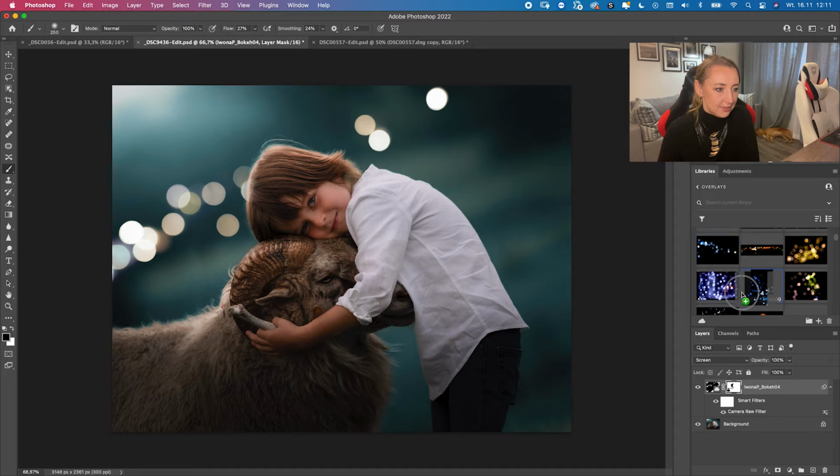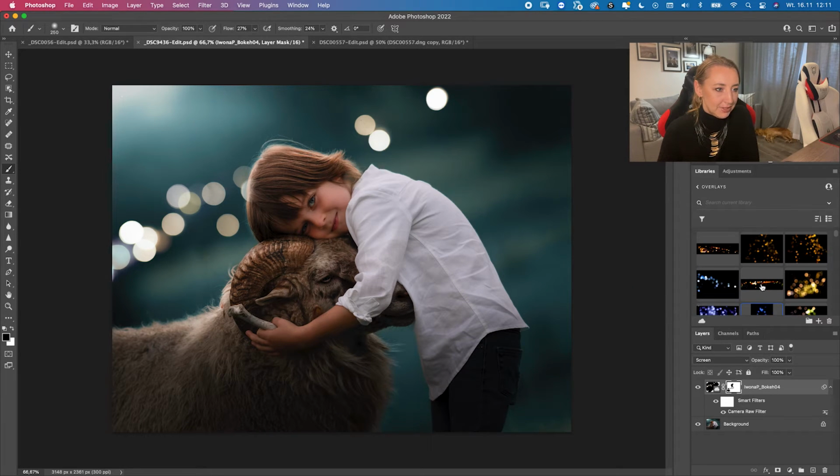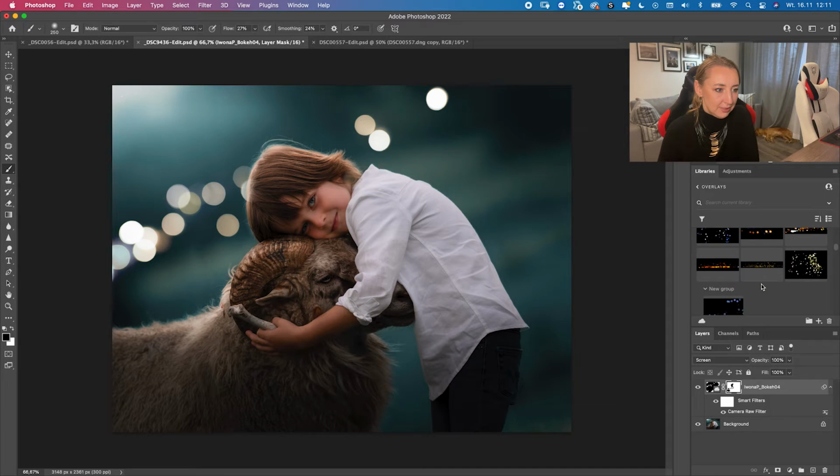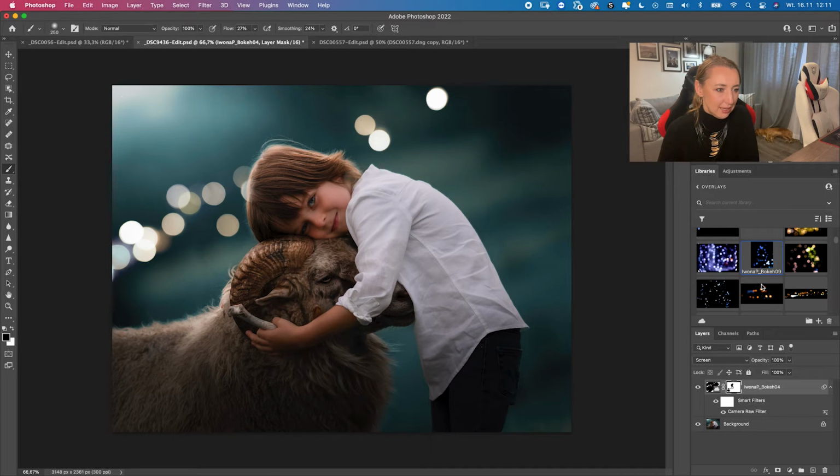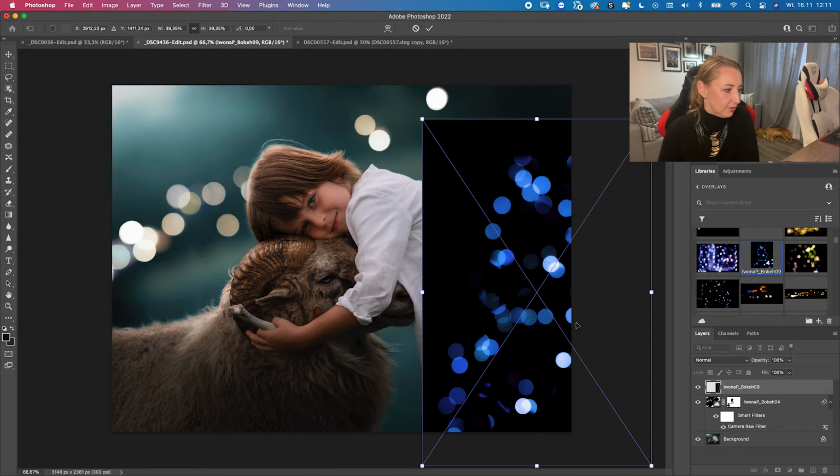All right, so we got that done, and I also added a few different bokeh lights, which is very simple. I just have to drag and drop whatever I want. I was wondering, whilst I was doing the video, which one I added originally. Let's just choose this one maybe. No, I don't think this one would work.